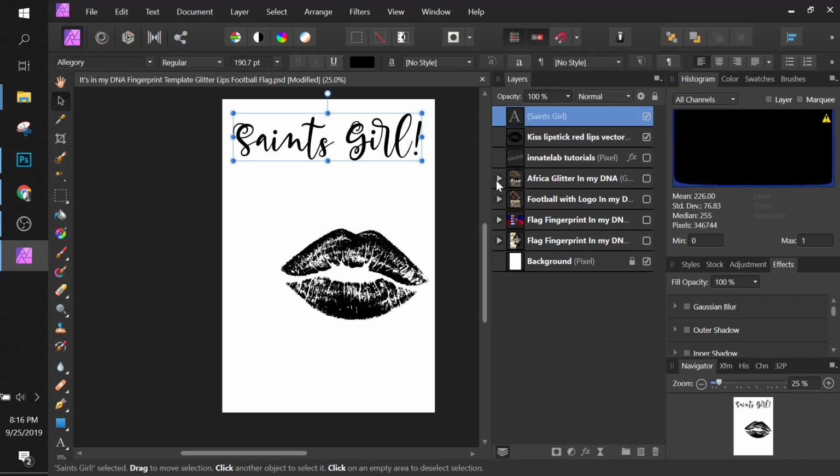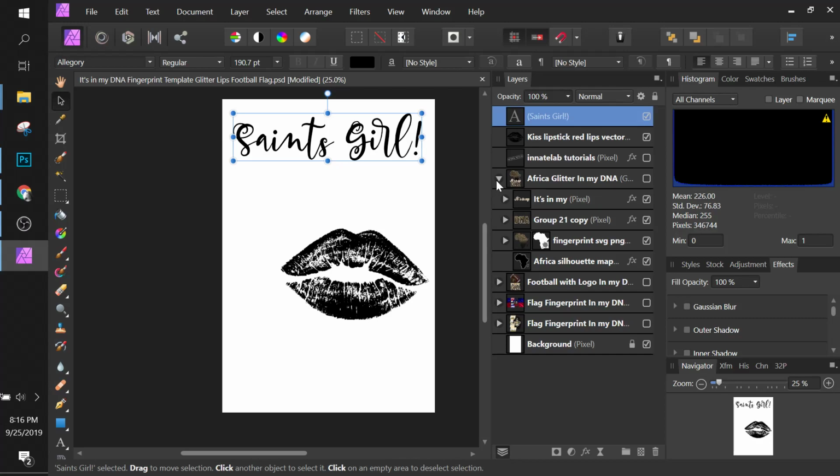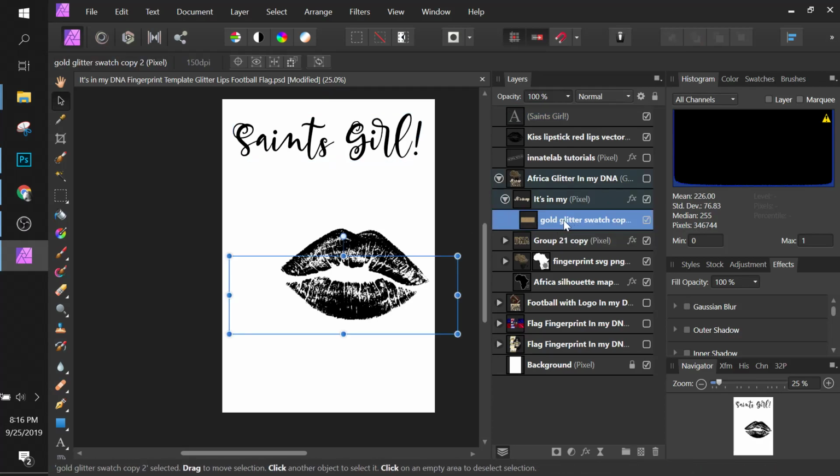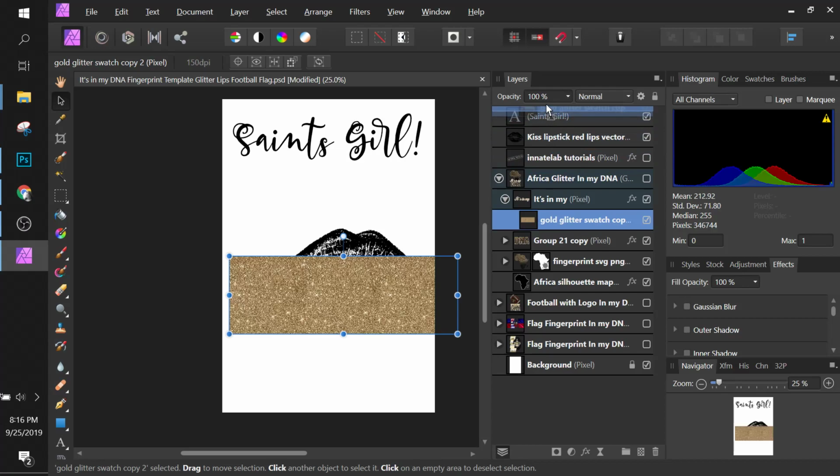I'm going to do a glitter layer, so let me find, I have some glitter. And I only need this little bar of glitter. You can go find you some glitter online if you like.